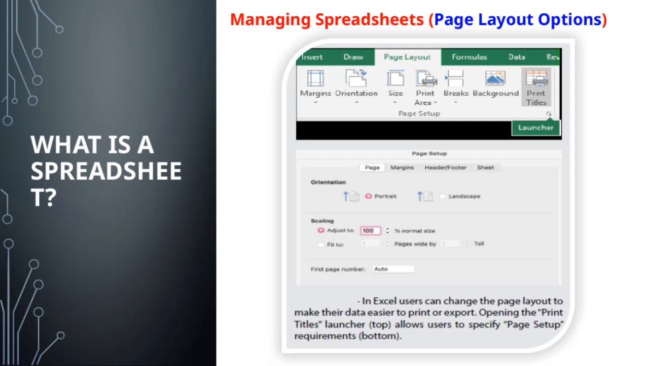Let's take a closer look at managing spreadsheets, specifically focusing on page layout options. When we talk about a spreadsheet, we're referring to a grid of rows and columns used to organize, analyze, and visualize data. These spreadsheets are incredibly versatile tools that help us manage information efficiently. Page layout options are essential because they allow us to customize how our spreadsheets look when printed or shared. This includes adjusting margins, orientation, and size, which can make our data more readable and professional.